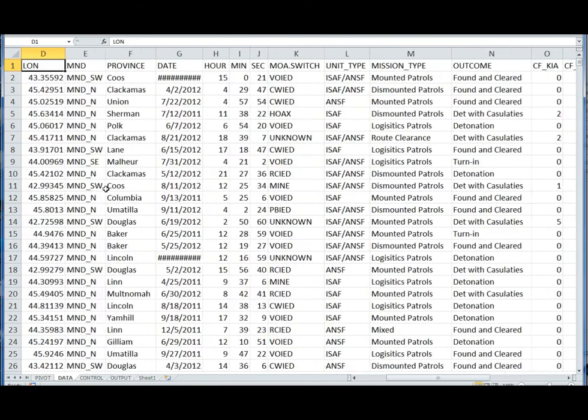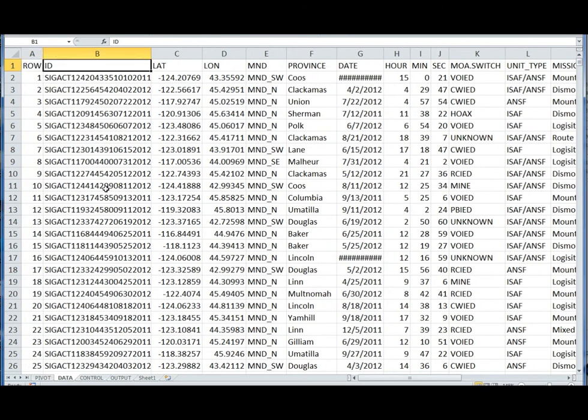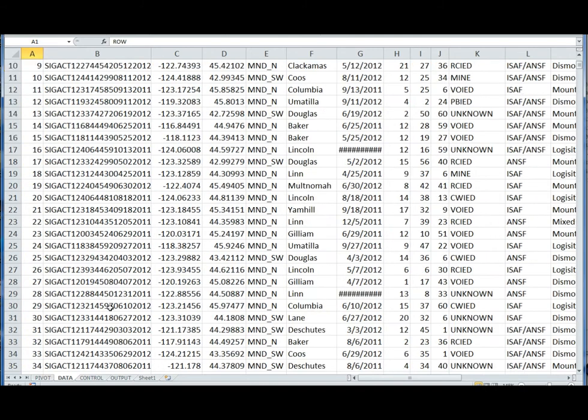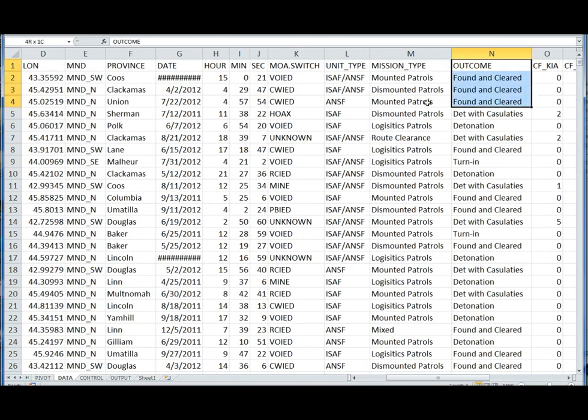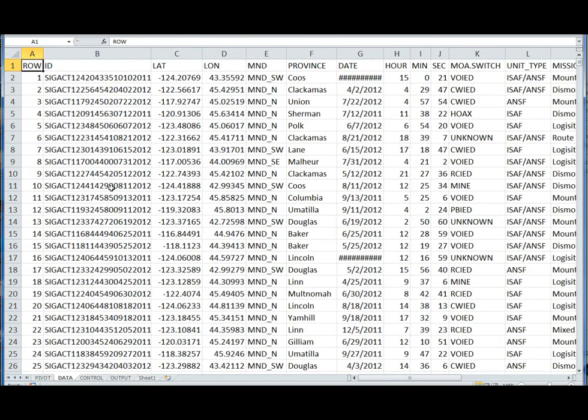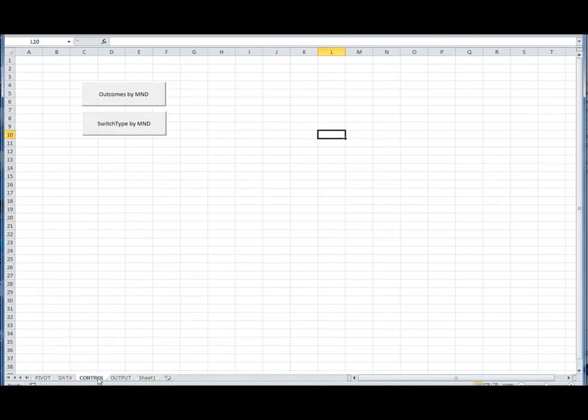It's got some ID information in it. And what we want to do is look through this ID and be able to pull out some of the statistics about the switch type. And also, we want to look at the outcome. And we want to sort that by multinational division so we can figure out where the hot battle spaces are. So the way you do that is you go to the control panel, take myself out of design mode here, make sure I'm in live mode, and I'm going to hit outcomes by multinational division.